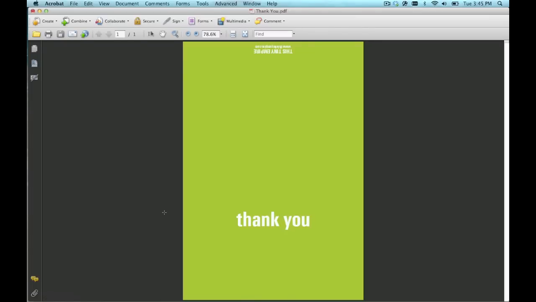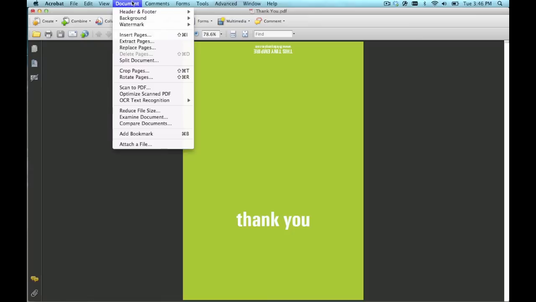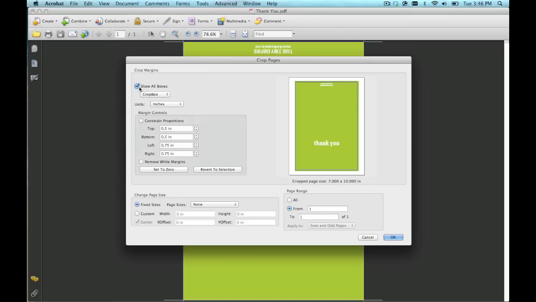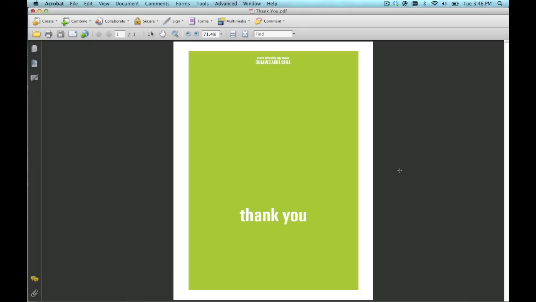But let's say that I've made a mistake here and the resulting image is not quite the right crop. The good news is I haven't actually lost any information. If I go back up to the Document menu and select Crop Pages, or Command-Shift-T will get you the same place, it's going to bring this dialog box back up, and you'll note that my crop information still exists. If I hit Set to 0 here, and OK, you'll see that all the information is still there, and I haven't actually lost anything by using the crop tool.